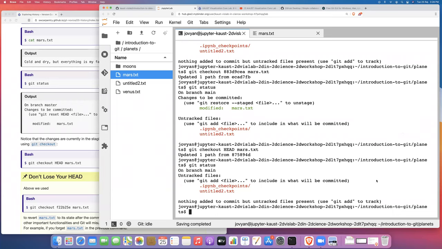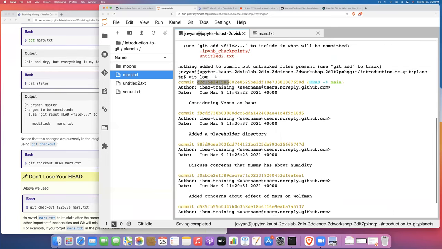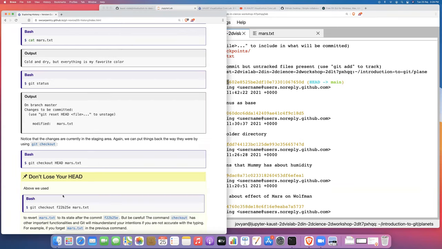So there are two ways you can use this checkout command to check out different versions of the file that you're working on. One is by going into the log, copying a partial section of the commit identifier, and then doing git checkout with that identifier and the file or files that you want to check out. Or you can use the HEAD and HEAD tilde indexing-like syntax to check out versions based on that kind of logic too. So that allows you to move back and forward between different versions. Okay.